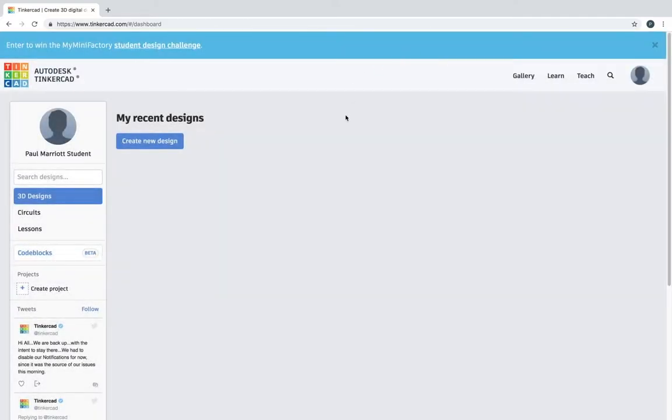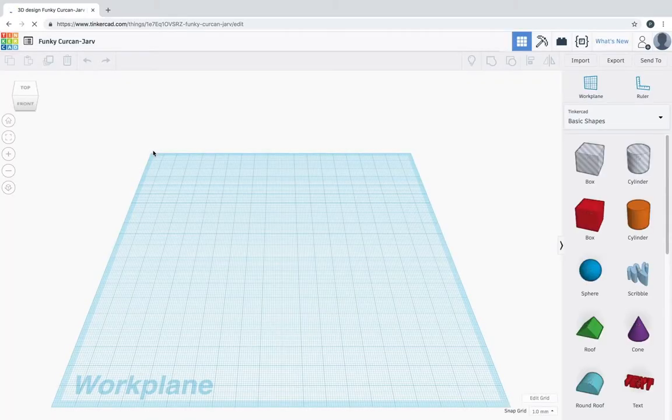So first thing we want to do is create a new design. So we click Create New Design. And you'll have an interface that looks like this. Now, I would recommend that if you use this program, you get a mouse for your computer. You don't use a phone and you don't use a tablet. You should be using a computer with a mouse for this program.